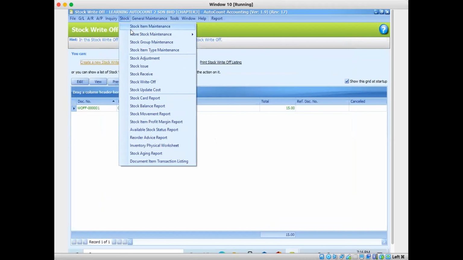So stock only. The first thing you need to create is the group, then your item type, and then your item maintenance for each stock item. Okay, then after that, maybe you have a new cost to update. Then you need to update your cost. Okay, and maybe your previous month opening you need to key in. Then you can key in your opening balance here. Okay, after that, any changes to the stock, either an issue or receive or write off, you can come here. And also maybe adjustment of the cost and adjustment of the quantity. Then you can come here to do it. Okay. So we are done with the stock module.